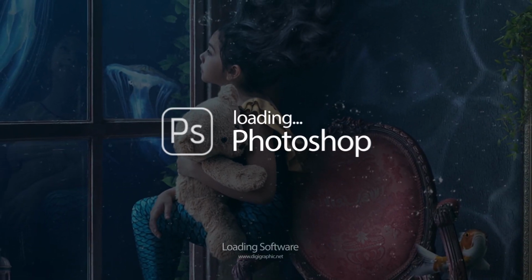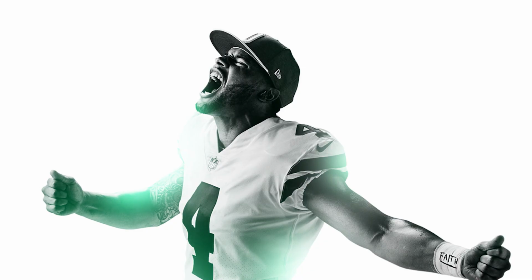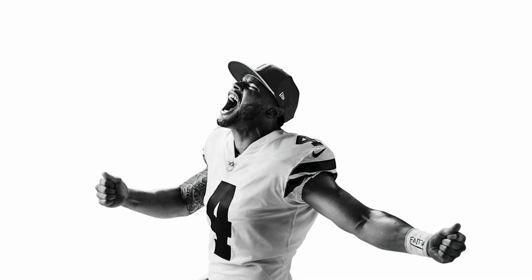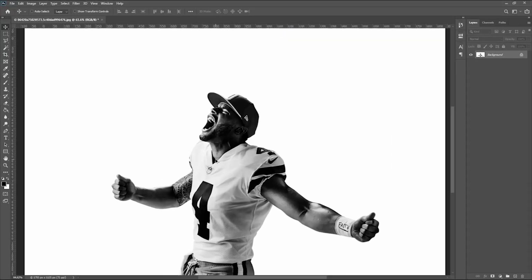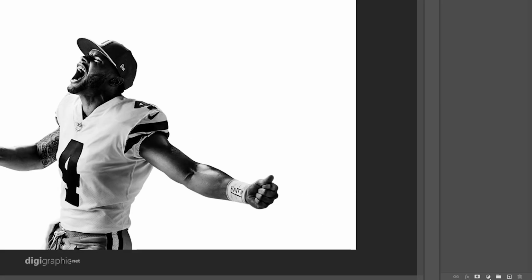Today we want to make colorful light flare in Photoshop. Open image in Photoshop. Create new layer in layer window.